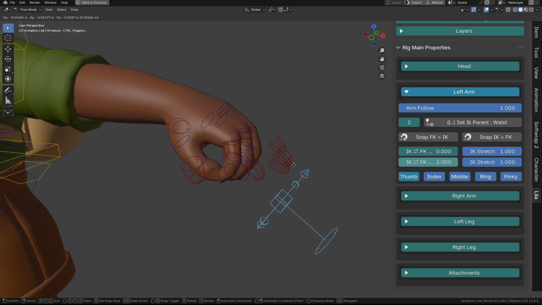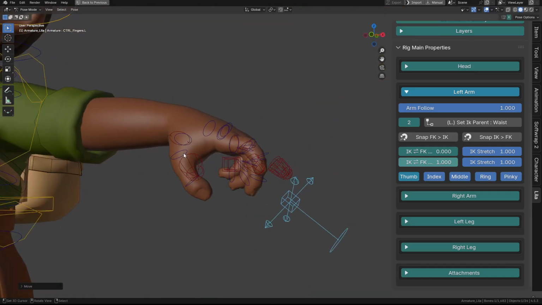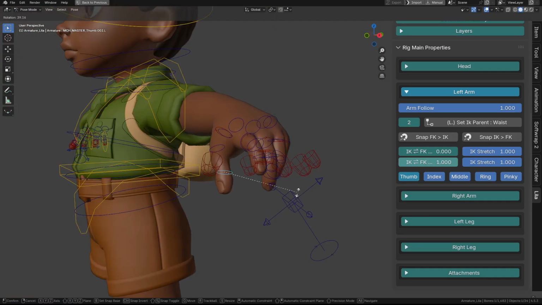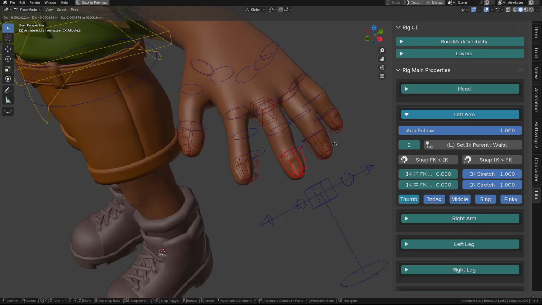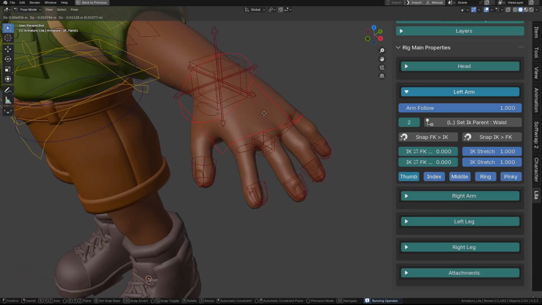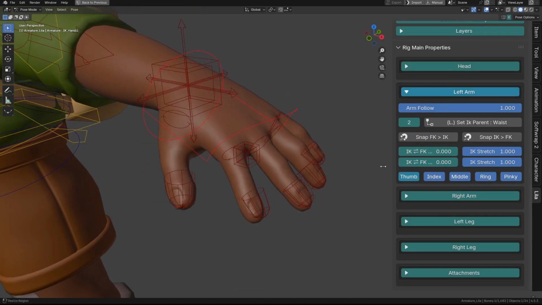This next slider defines whether the fingers are controlled in FK or IK, and each button disables the finger's parenting to the hand bone.